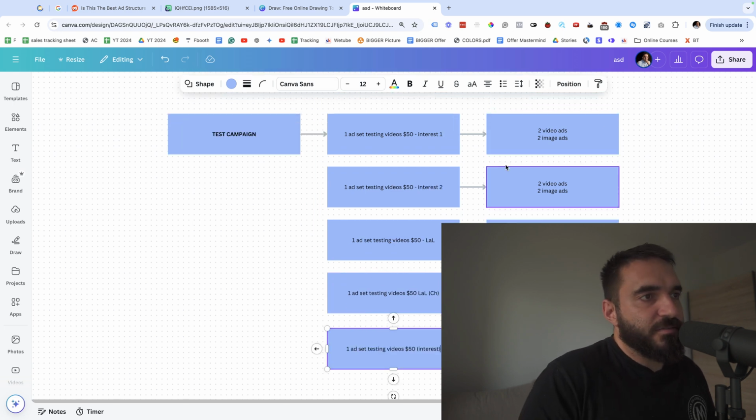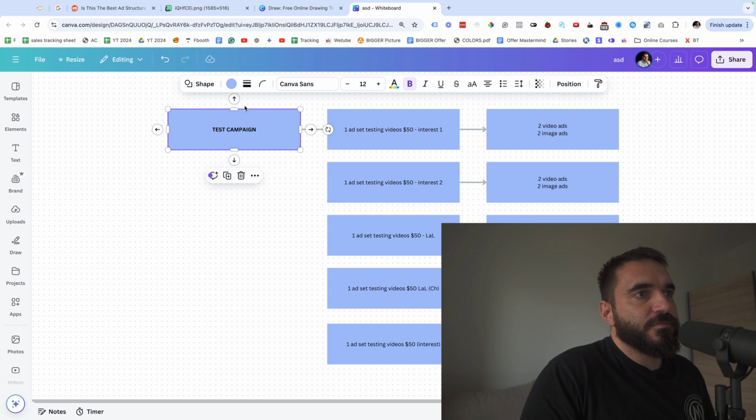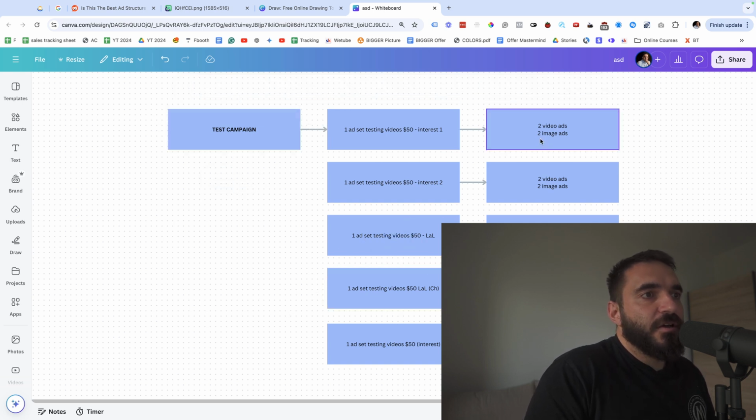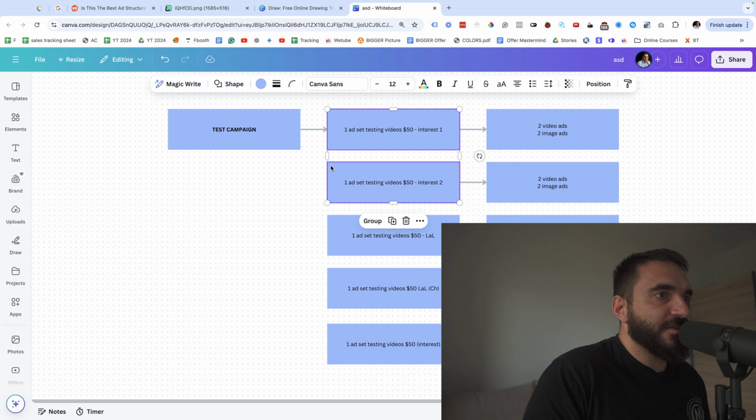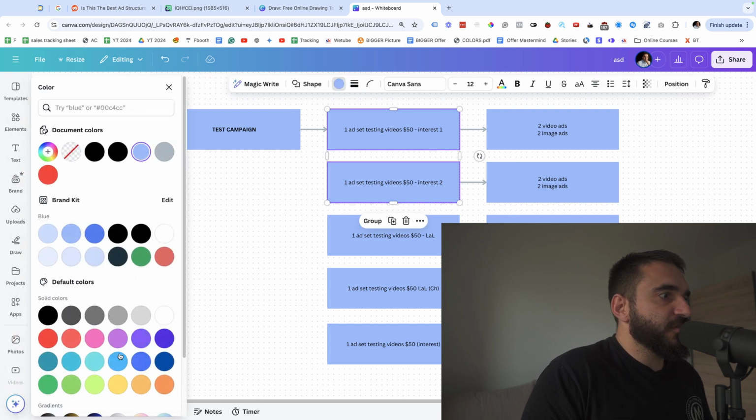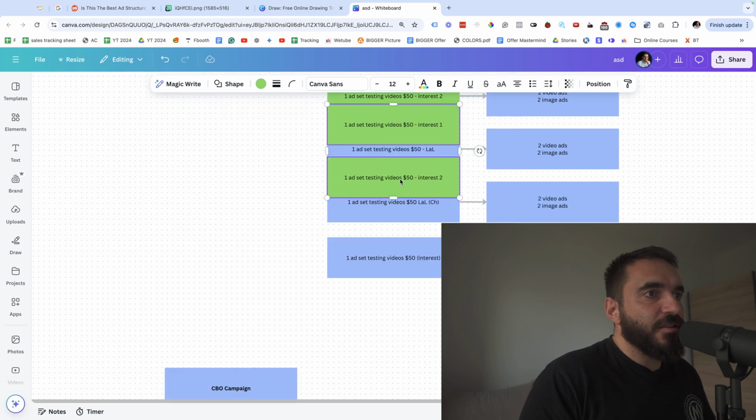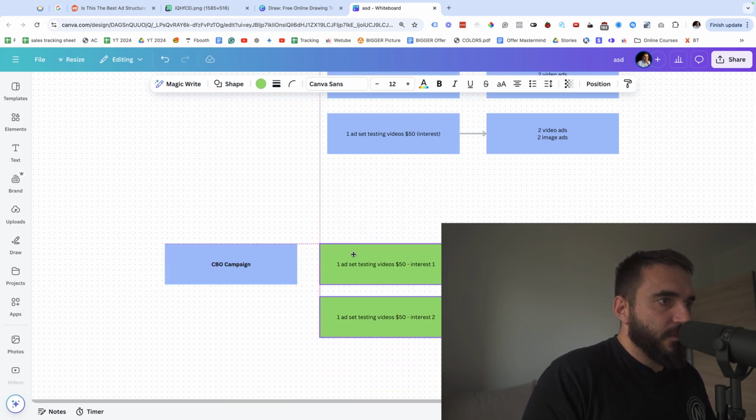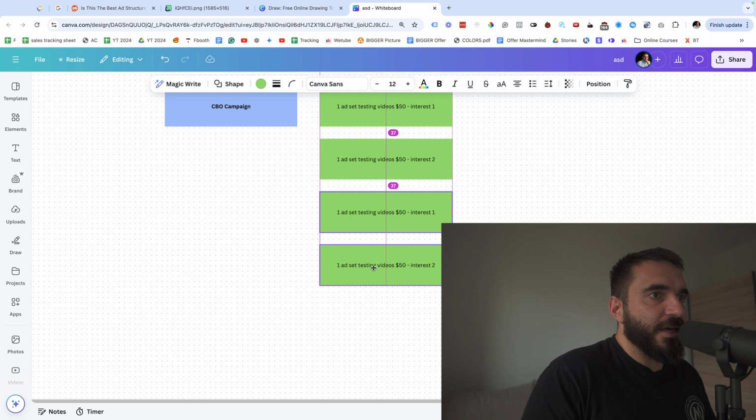Let's say I start this campaign on day 1, and I'm running this campaign for like 48 hours, maybe 2 to 3 days. I'll leave the campaign working. And for example, I'll see that the first 2 ad sets are delivering extremely good results. So let's color them green. This is working very, very well. So what I'll do, I'll isolate those in the CBO campaign, and I'll duplicate them again.